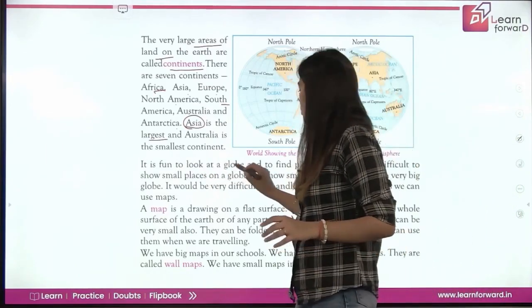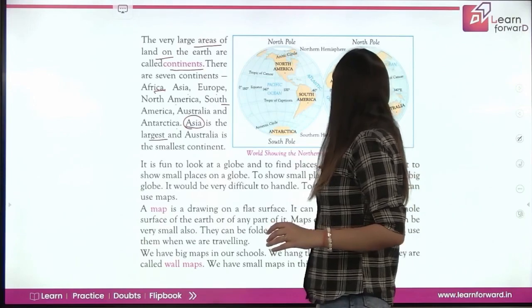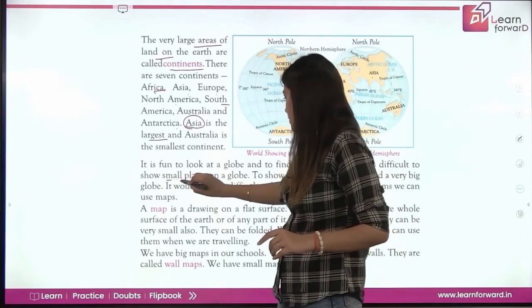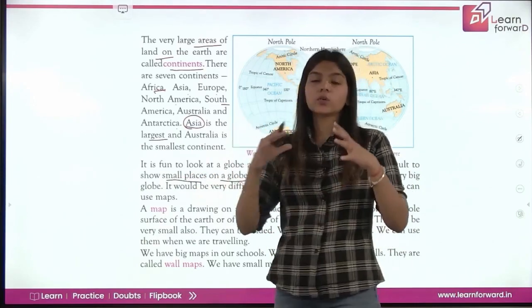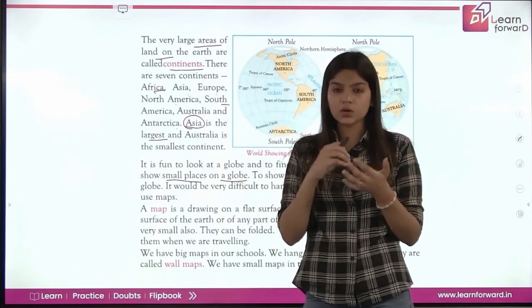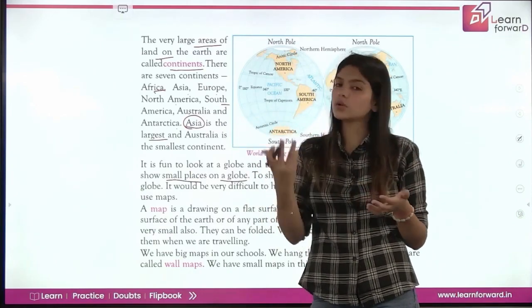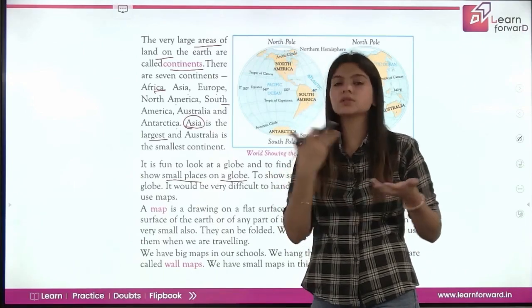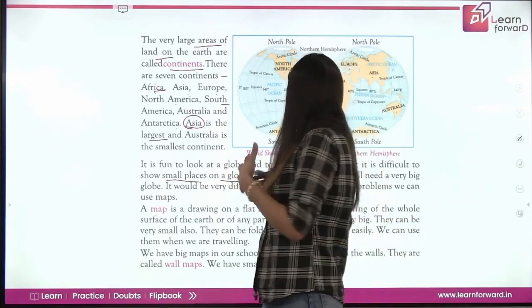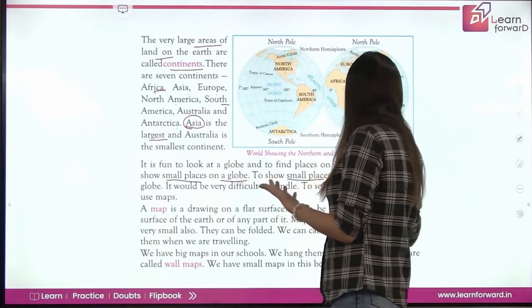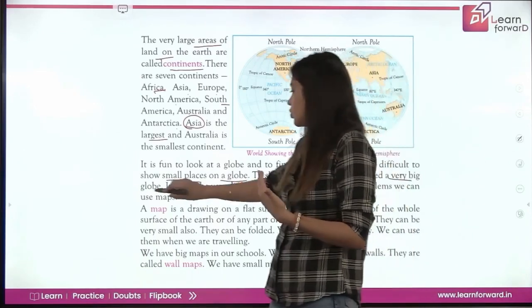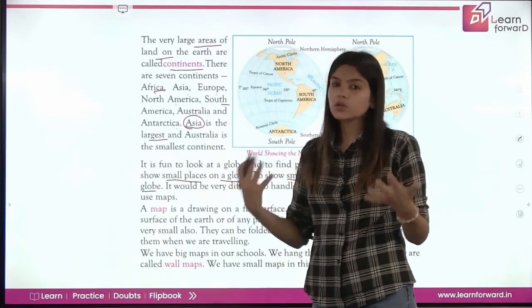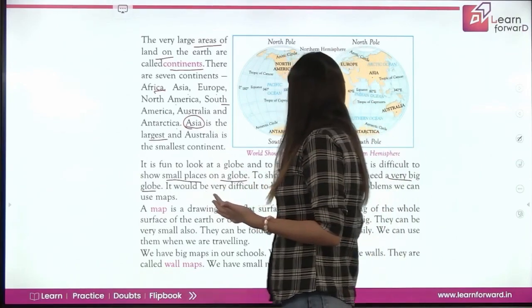It is fun to look at a globe and to find places on it, but it is difficult to show small places on the globe. On a globe you can only see the countries, oceans and continents, but you cannot see what is there in the countries, which cities are there, which states are there. So to show the small places, we shall need a very big globe. Carrying a globe is not easy. It would be very difficult to handle.